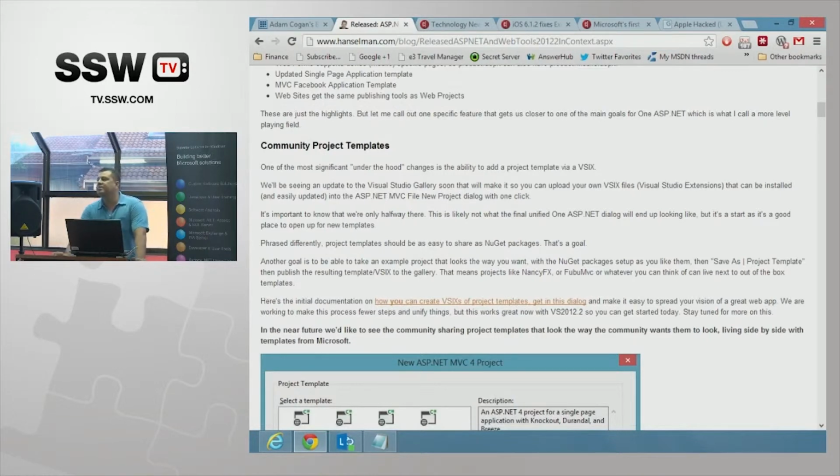Community project templates. Basically, their idea is if you make a template of a project, just like the NuGet packages, you can make it into Visual Studio extensions, VSIX, and you can distribute them to people. I thought that would be interesting, especially in an organization, because you can make one project template and then give that template to all your developers.